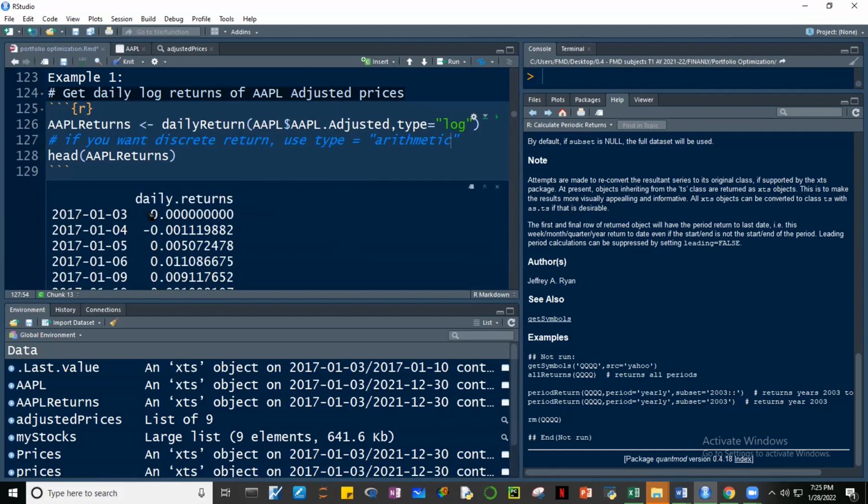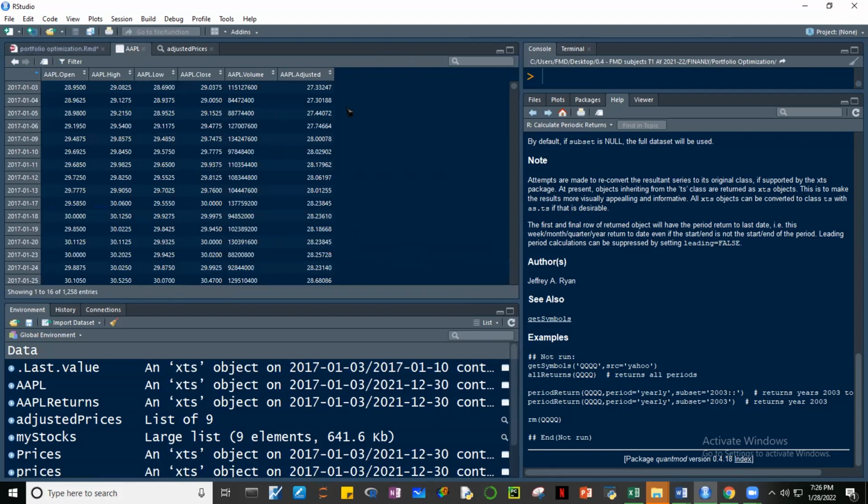Now note, guys, that the first row is defaulted to 0. For others, it will give you an NA. Why is this empty? Because there is no previous data. Let's just validate this a bit. Let me get Apple, then adjusted. So let me copy this one.